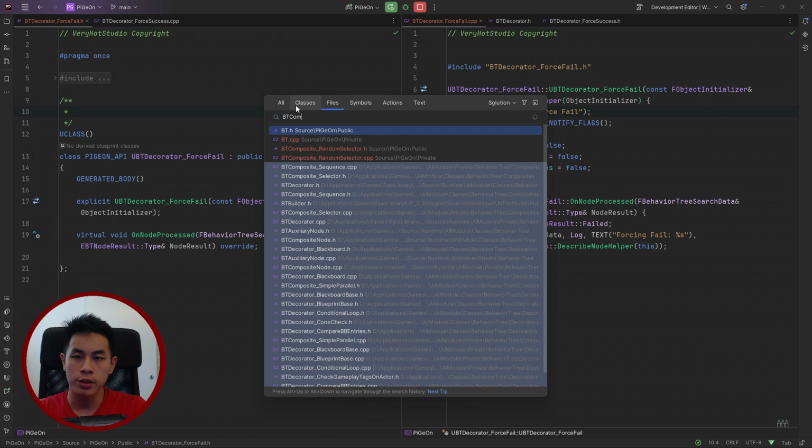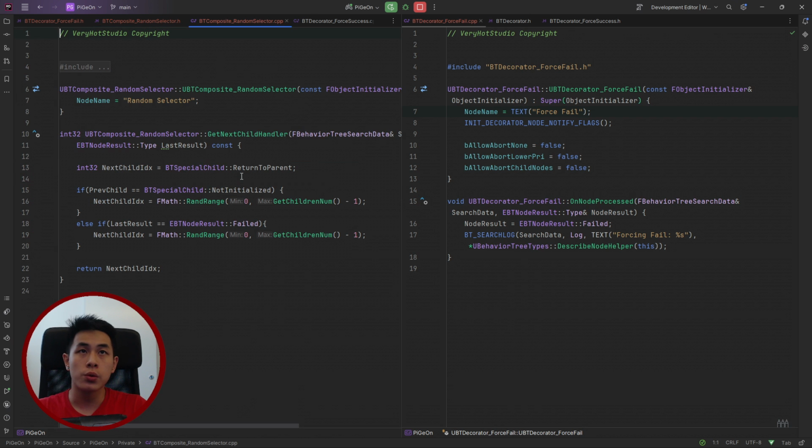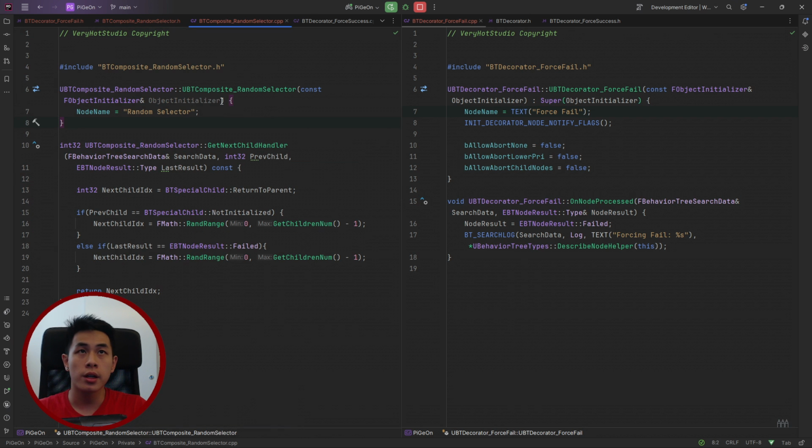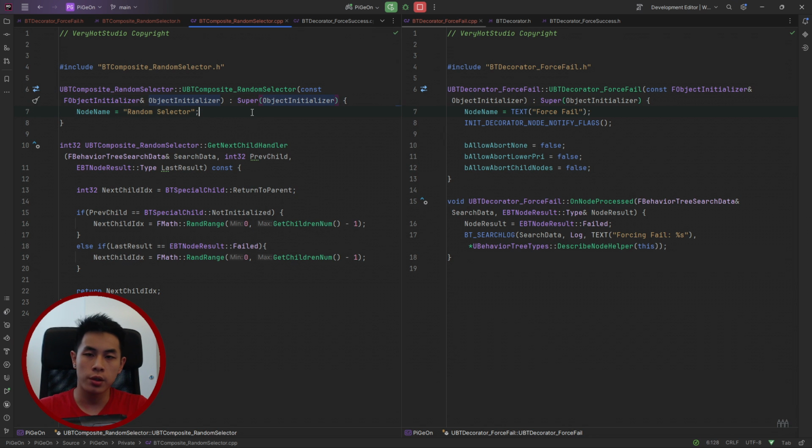So let's go to random selector, go to C++ file, and here we also call super and pass in object initializer. So the parent constructor will also be called. So let's rebuild this and see if it works.